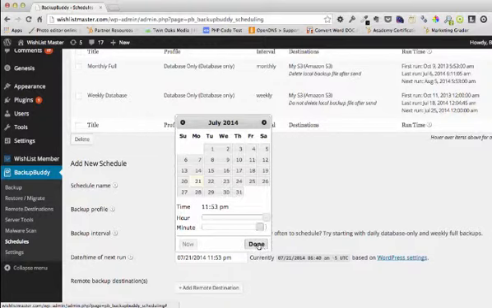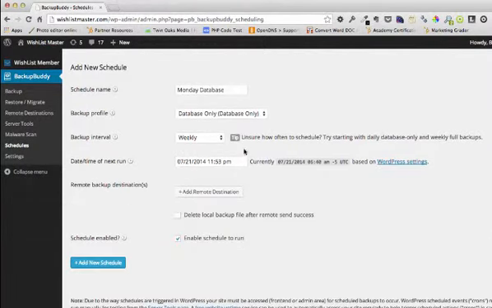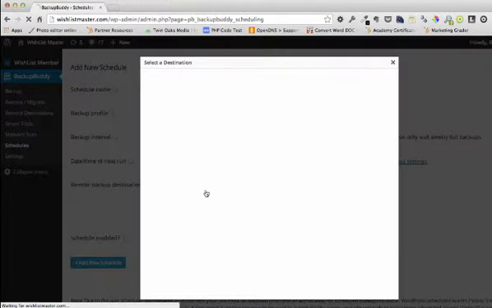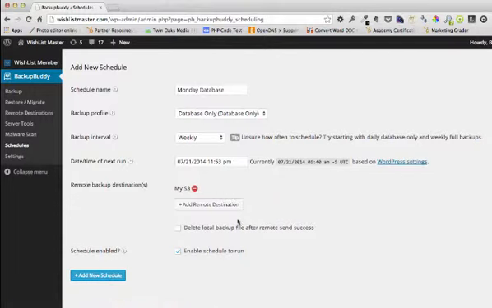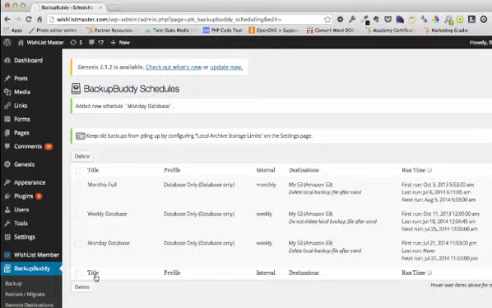So hit done. Okay, now I'm going to send it to my remote destination. So I'm going to click remote destination. I'm going to choose my Amazon S3 account, and I'm going to delete the local backup after it gets sent successfully. Okay, that's all you have to do. Great habit to get into, something you don't have to worry about.